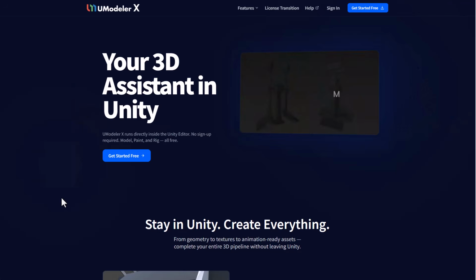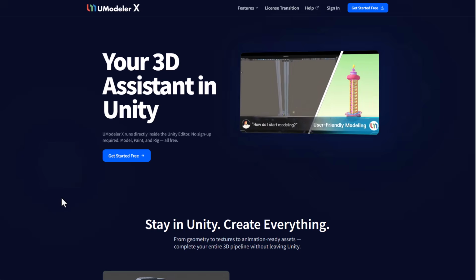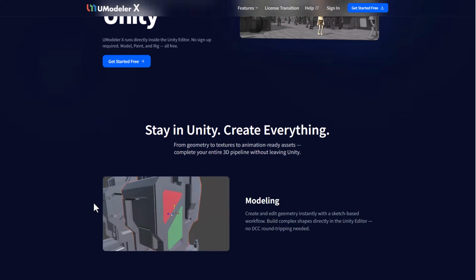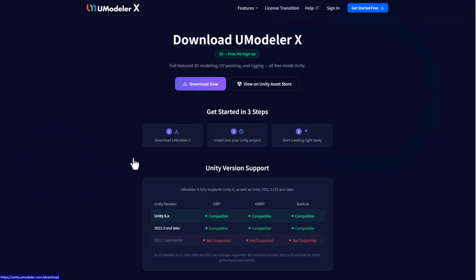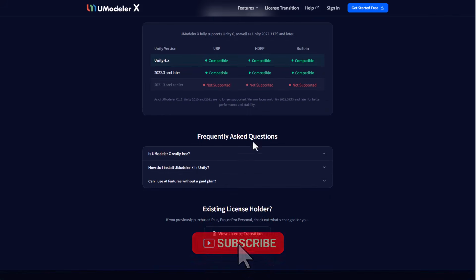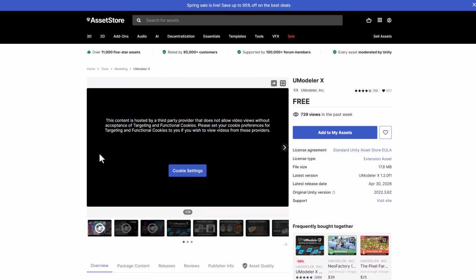And speaking about Unity, the UModeller X is now available totally for free. So if you work with Unity and possibly you're thinking about how you can do nice, cool modeling inside of Unity, possibly you like to do your rigging, your painting, all of that, you can now get this for free. All you need to do is go over to unity.modeller.com, and from here you will be able to download the tool totally for free and use it. No sign up is required. Of course, you can choose to download it from here, or you can go over to the Unity Asset Store, where you'll be able to get this for free.